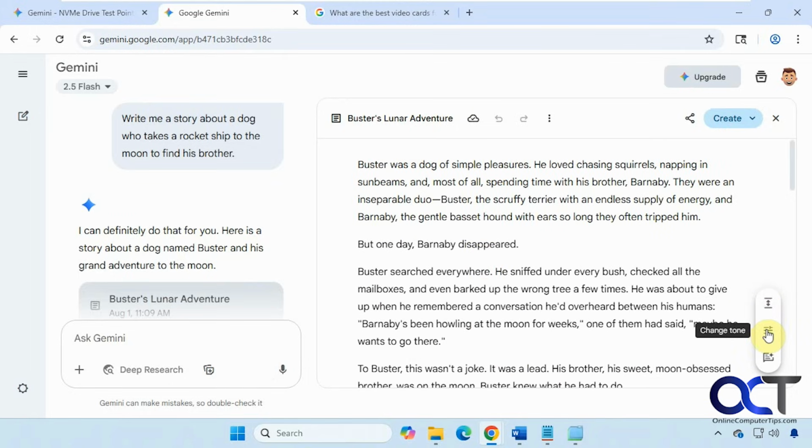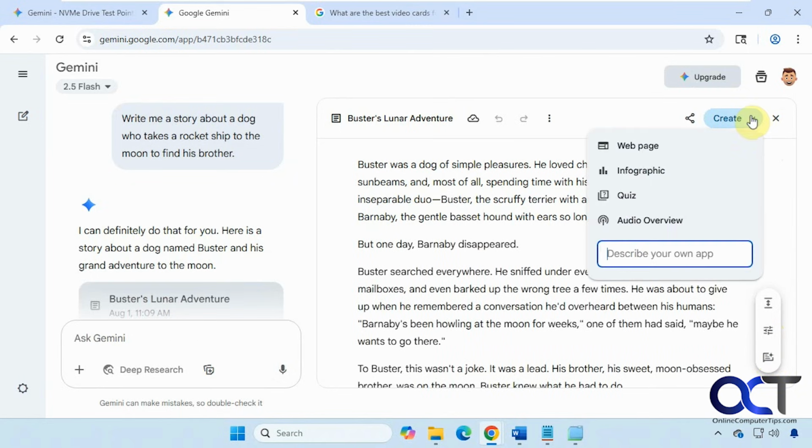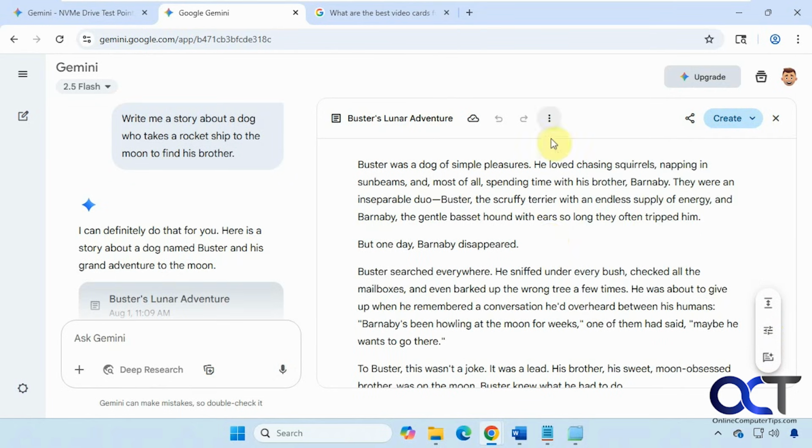All right, so we won't go through the whole thing, but you can see here also in the canvas mode, you could have it change the length, change the tone, suggest some edits. And then you could also create a web page from this, an infographic, a quiz, audio overview, which may or may not apply. Like a quiz is not going to apply to this. You can do some formatting as well. All right, so pretty basic here. Let's just look at the first paragraph, for example. All right, so let's try this over here now.